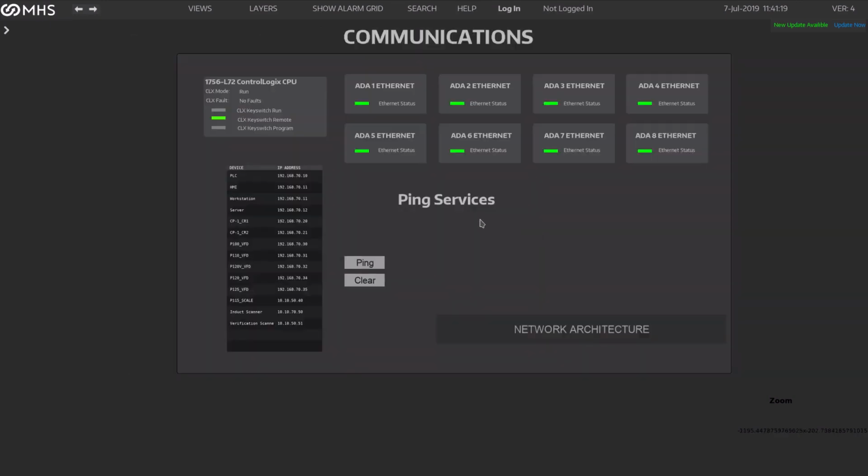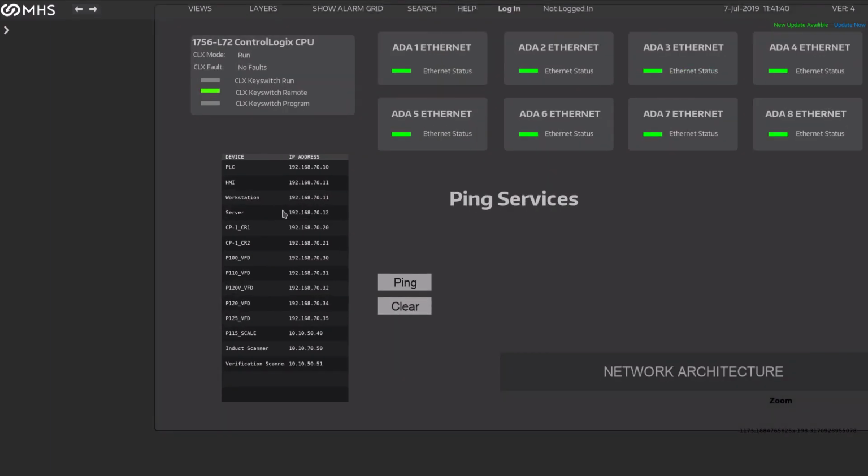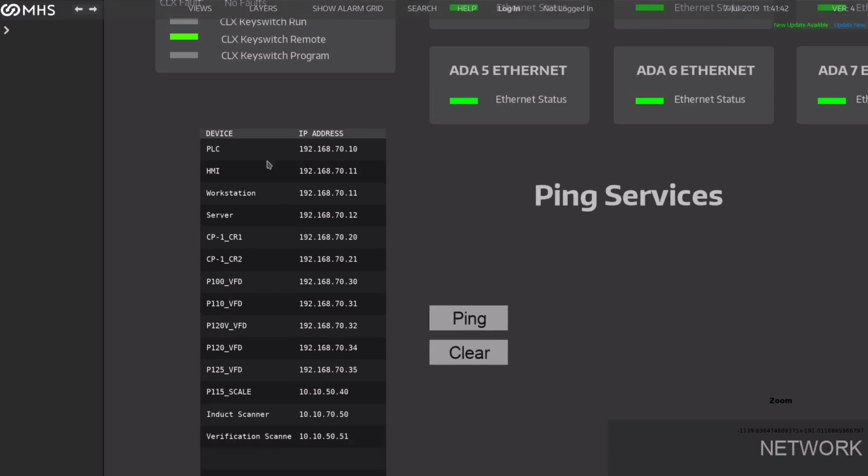All right, a couple more screens here. This is more for diagnostics. It's giving us information about our control logics, our PLC, and all of the different I/O cabinets we have out there. All of our I/O that controls the machine, it's all hanging off of Ethernet. And there's the list of IP addresses for all the different cabinets and workstations.